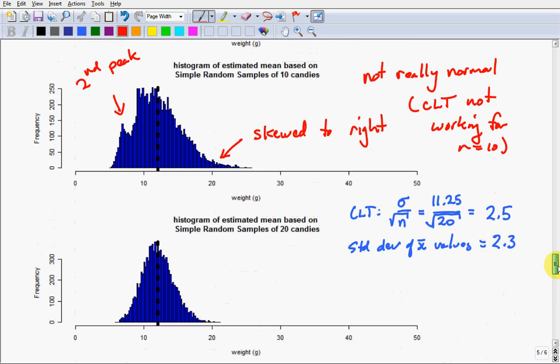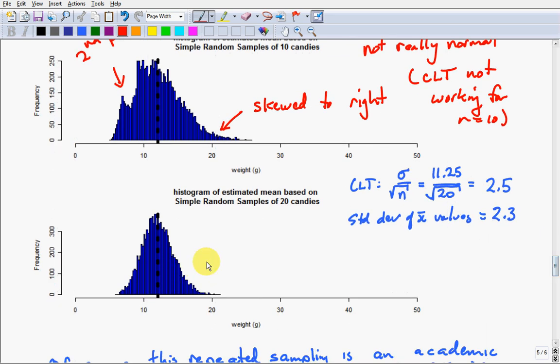So here's what happens if I collect samples of size 20. And this is starting to look pretty good. The distribution of averages of 20 candies starts to look quite a lot like a bell curve. It does look like it's centered around the true value. And in fact, we can compare what the central limit theorem says the standard deviation of these means of 20 observations is with what the actual standard deviation of each of these means is. So I have a histogram of 10,000 means here, and I can calculate the standard deviation of those 10,000 numbers. When I do that, the standard deviation of the values in this histogram works out to be about 2.3.